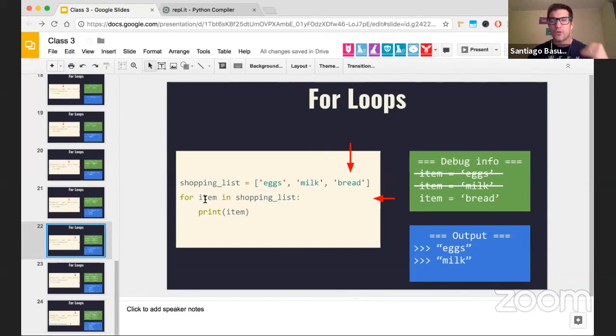The variable item is holding each one of the elements at a time, so we are stepping over the previous item value. That's why we have these crossed item values. We then execute the body once again, print the element, we get bread, and the for loop realizes that there are no more elements to iterate over and just stops and moves out.